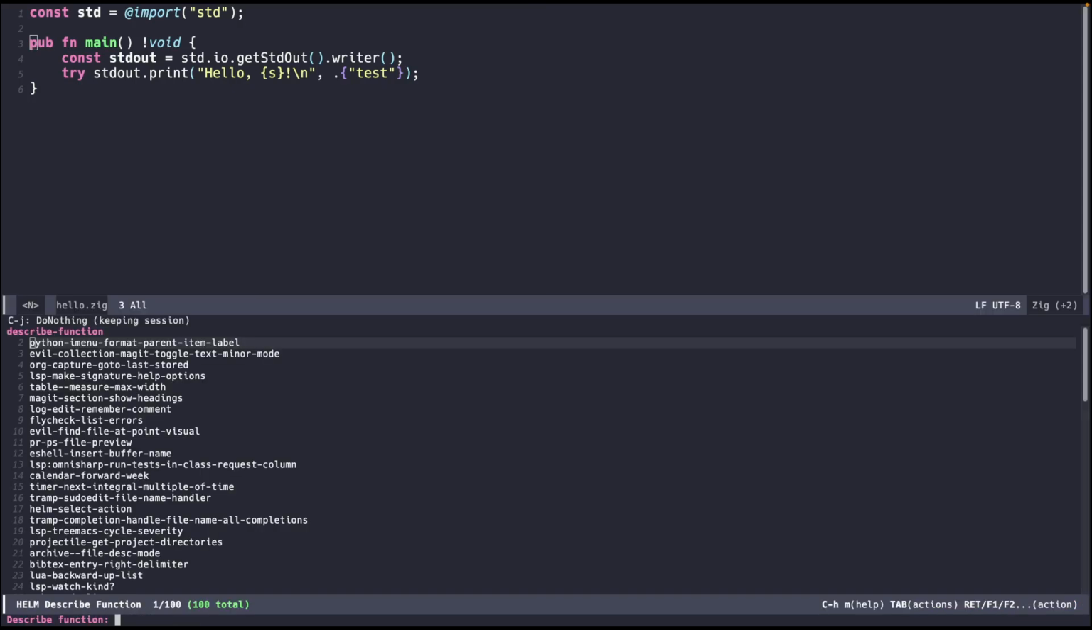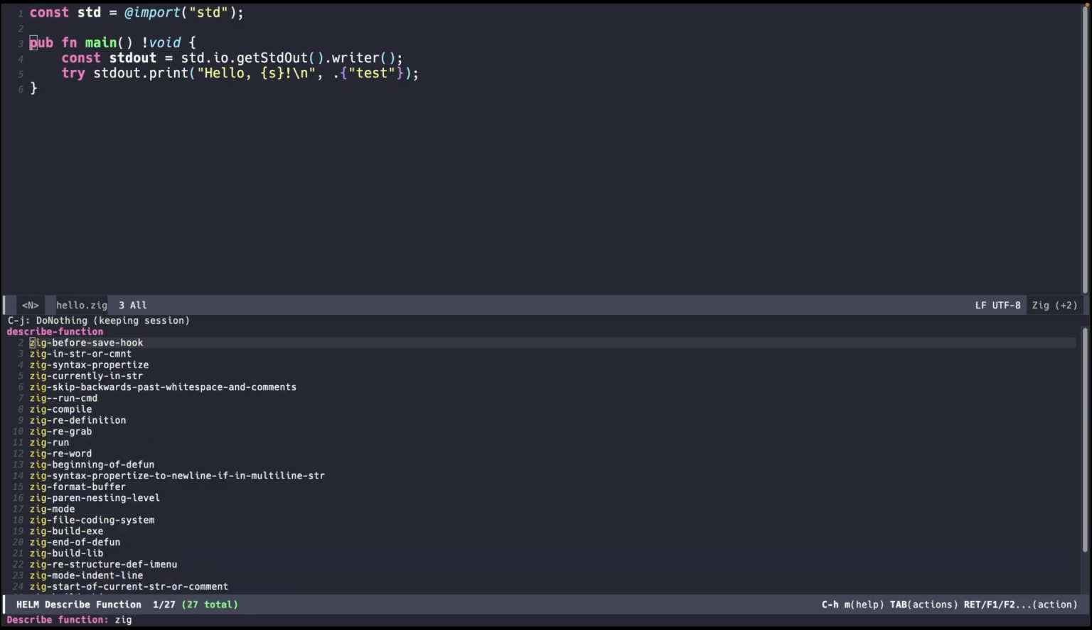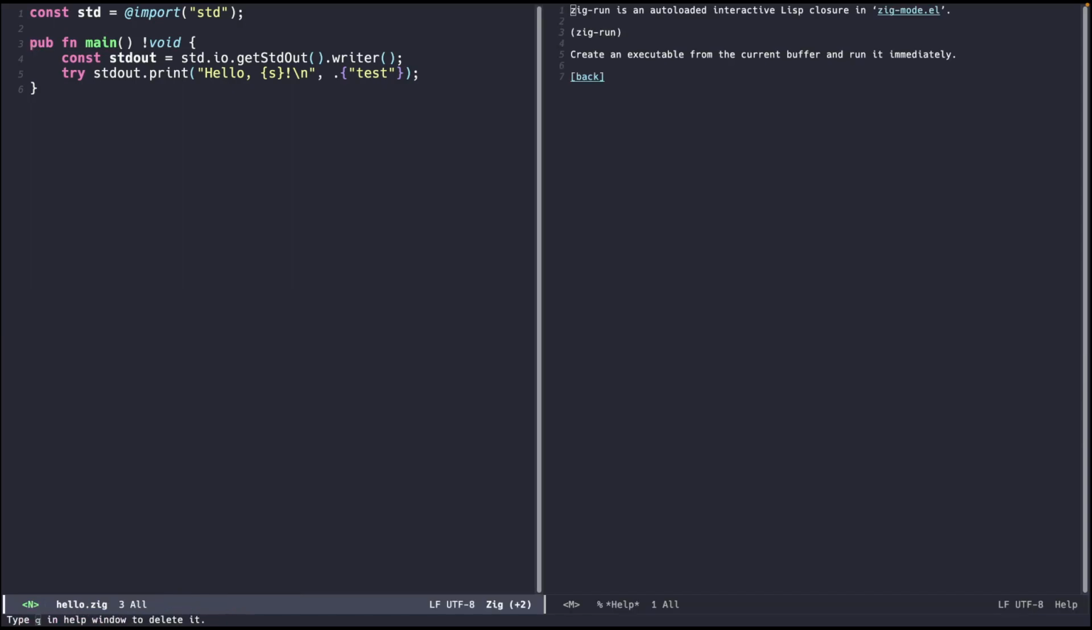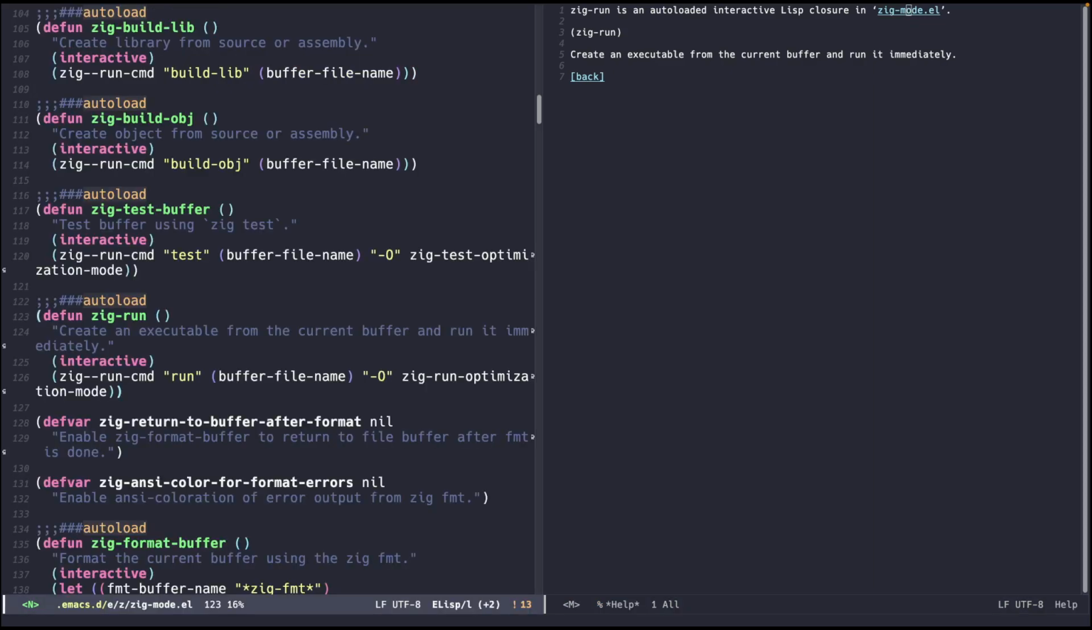The first thing that I'd do is I'd go into the help docs, describe function, and describe that zig run function. And one of the best things about Emacs, and I think why it's persevered so much through the years, is because when you start your instance, it knows about all of the plugins being loaded in, and it knows exactly which file has which function. So if I see here, it says zig run is auto-loaded from zig mode el. If I go into zig mode el, it takes me right to the function definition, and I can see that this zig run command appears to be doing most of the heavy lifting.